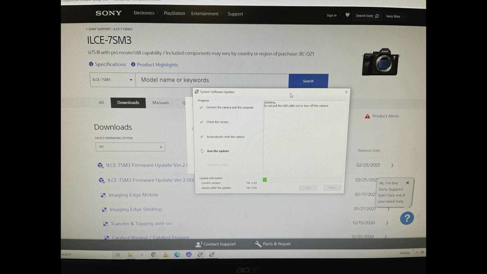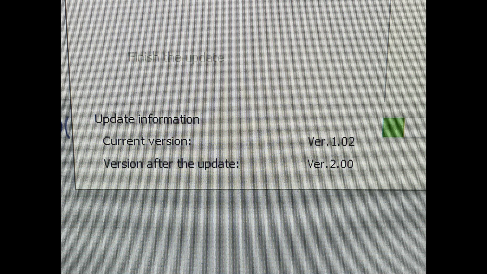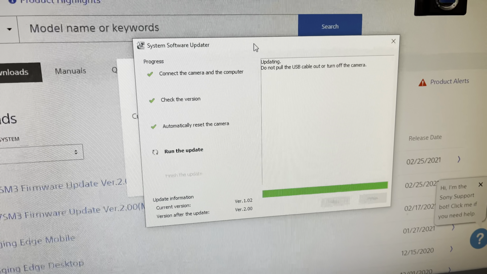So I literally downloaded the software straight from the Sony website. I believe you do have to put in the model number just to make sure that you're getting the correct firmware, and then it downloads it. When it comes up, it gives you the current version, which for mine, I believe it was 1.0.2, and then it gives you the version that is upgrading to. So in my case, it was version 2.0. That's pretty much it. You hit next, you follow the prompts on screen.